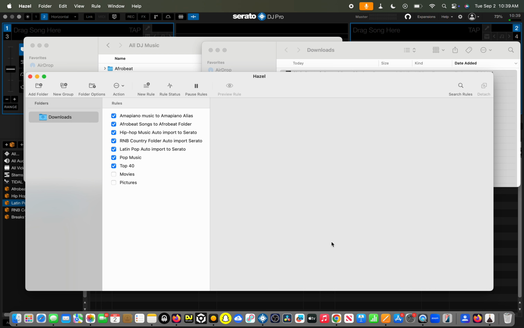It's called Hazel, and basically, it's automated to the point where you can just download anything into your downloads folder, and it will put it in the right place, depending on the prompts that you give it. But I promise you, it's pretty easy to use.